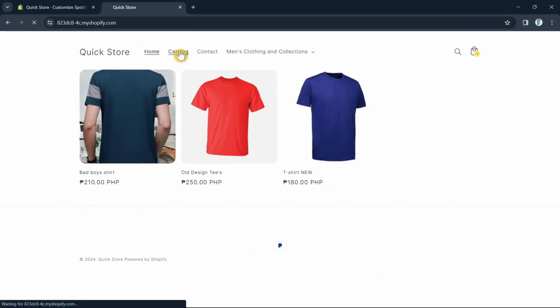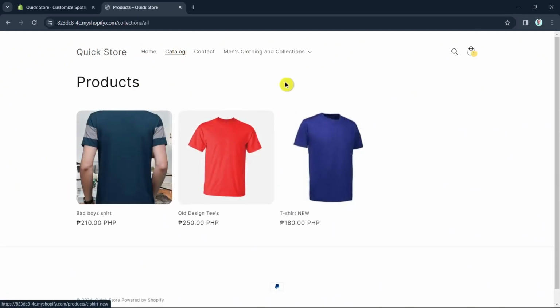Right? So yeah, you can customize your own Shopify store using this simple tutorial.